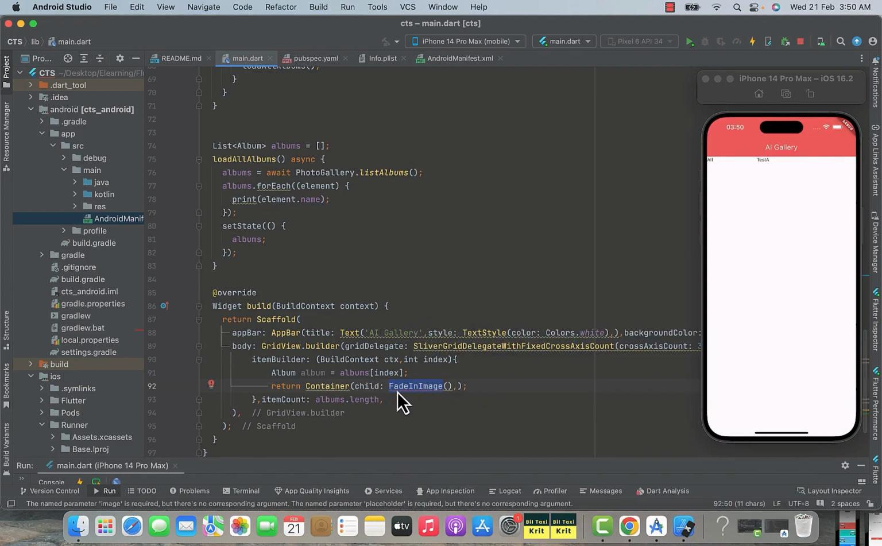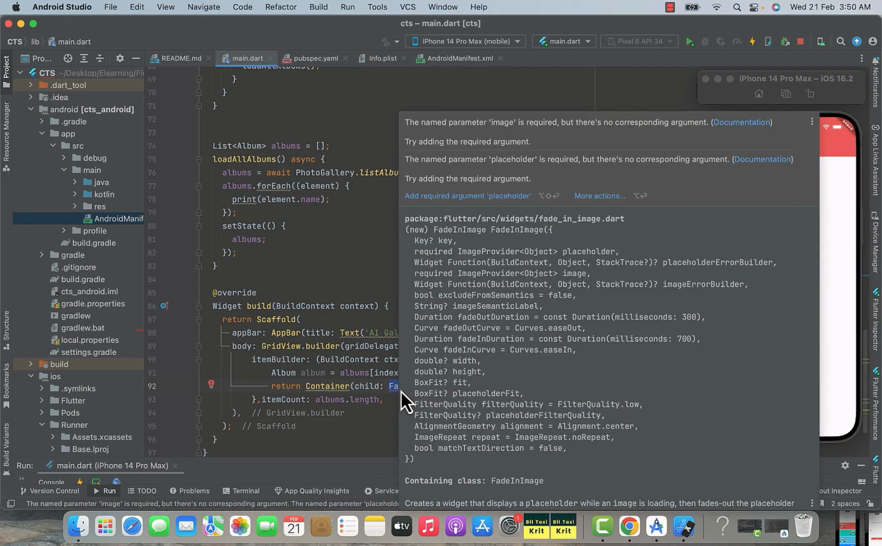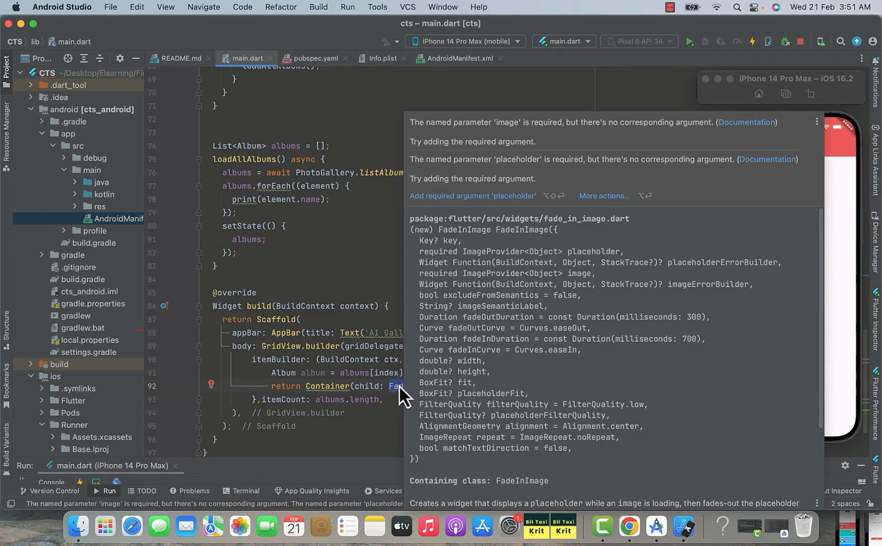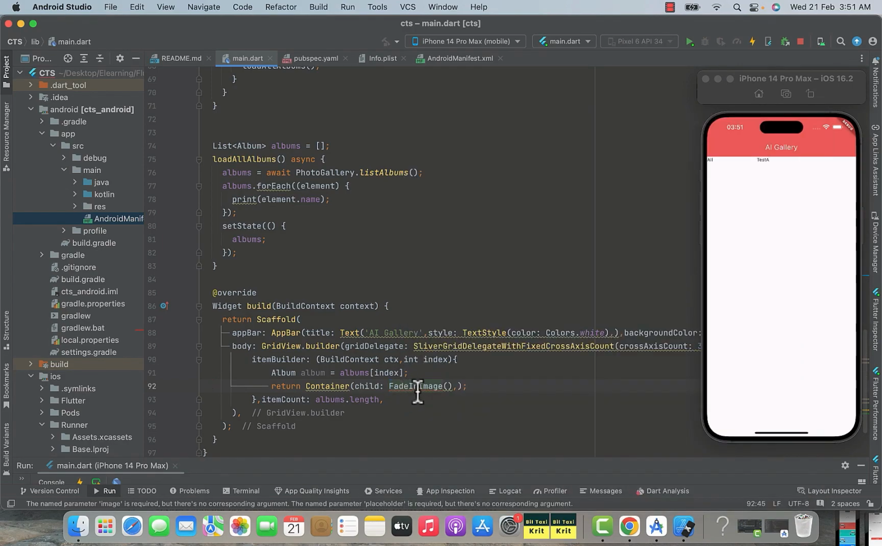So as the name suggests, this fade in image is a widget which displays the image with a beautiful transition, which is a fade transition. And it looks good when we are displaying multiple images, just like our use case. So in short words, when we are going to display an image using this fade in image, our image will not be displayed instantly, but it is going to appear with a beautiful animation.